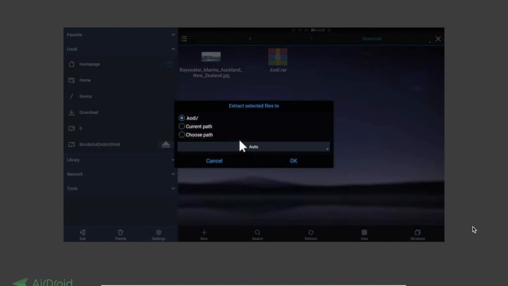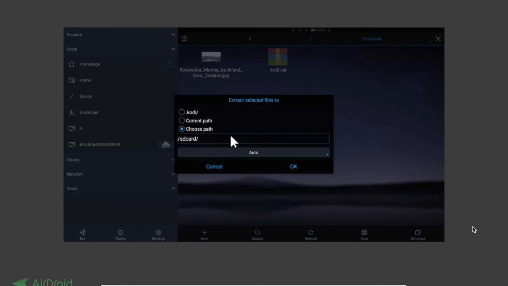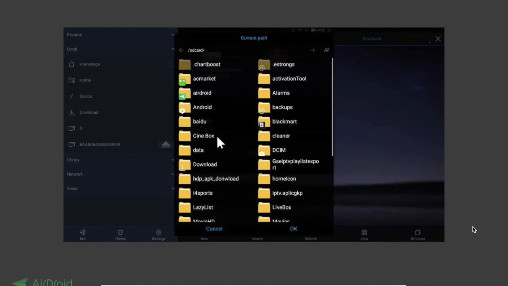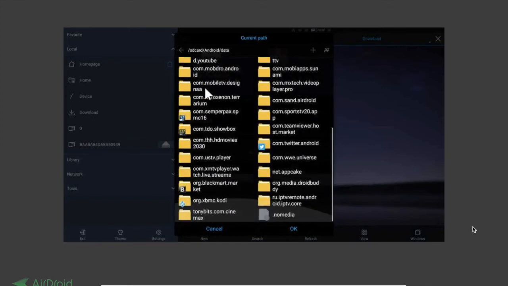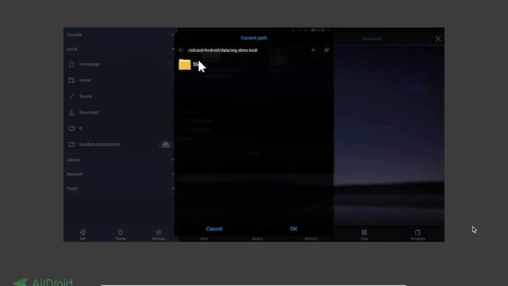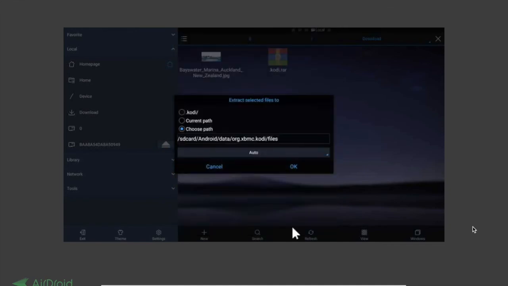And we're going to direct where to extract the files. First of all, go to choose path. Now put your mouse over where it says /SD card/. We're now going to choose the Android data folder. Scroll down if you've got too many on here, and you're looking for org.xbmc.kodi right there. Next you want to go to the files folder, and you'll already see a Kodi file in there. That's cool, we're going to leave that there. We're going to go to the word OK at the bottom.